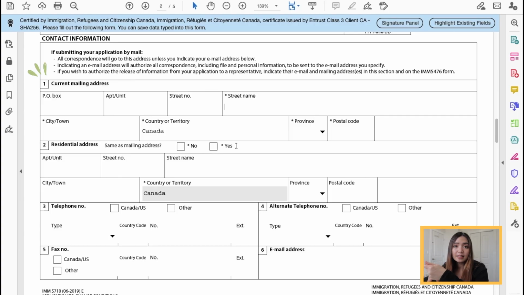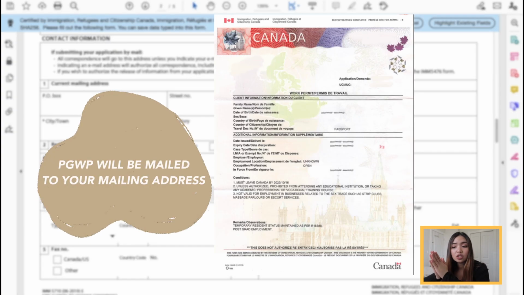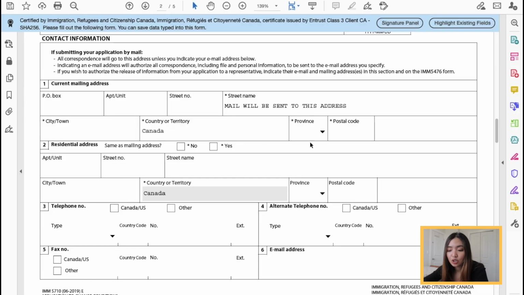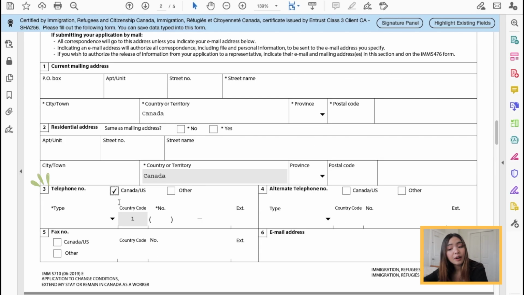Basically, the mailing address is the place where your mail will be sent to, and the residential address is the place where you are living. Okay, so make sure that this is updated and make sure this is going to be the address that you will be at for the next 6 months or so, because if you are approved, your PGWP will be sent to this mailing address. So write down your address and then head down to number 3, which is your telephone number.